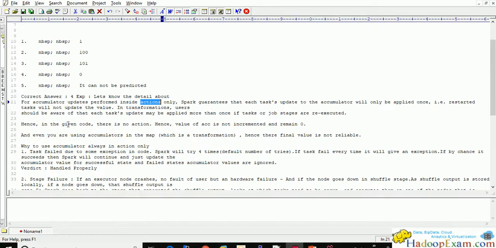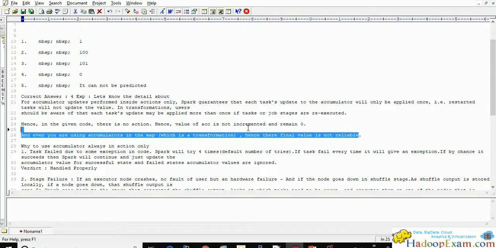In transformations, users should be aware that each task's update may be applied more than once if the task or job stages are re-executed. Stages, tasks, and jobs we have discussed in our previous video. Hence, in the given code there is no action, so the value of ACC is not incremented and initially remains 0. In a transformation it may change, but even if you use the accumulator in map, which is a transformation, the final value is not reliable. That is what they wanted to say.